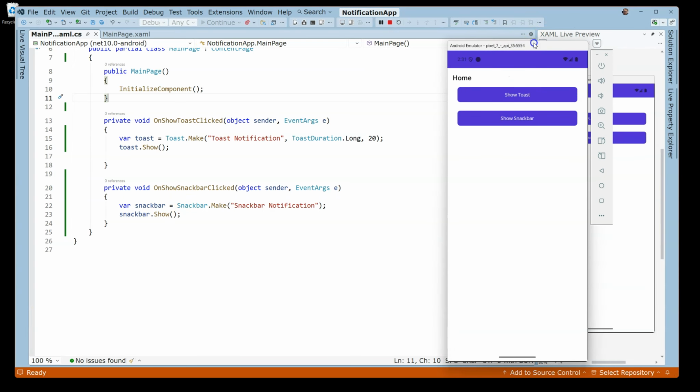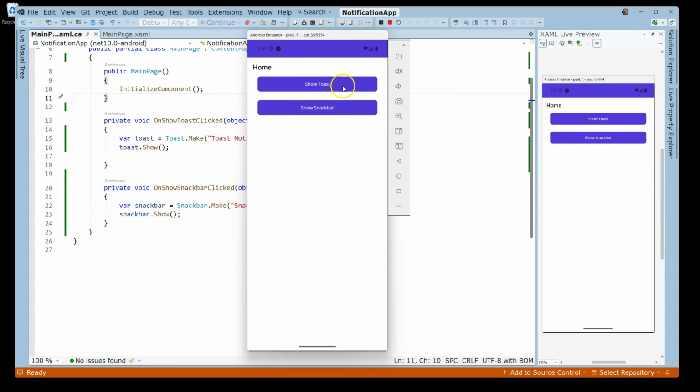So our app consists of two buttons, Show Toast, and when you click this one, we will show the toast here at the bottom. And then we have a new one, Show Snack Bar, and also here at the bottom you see the snack bar notification.